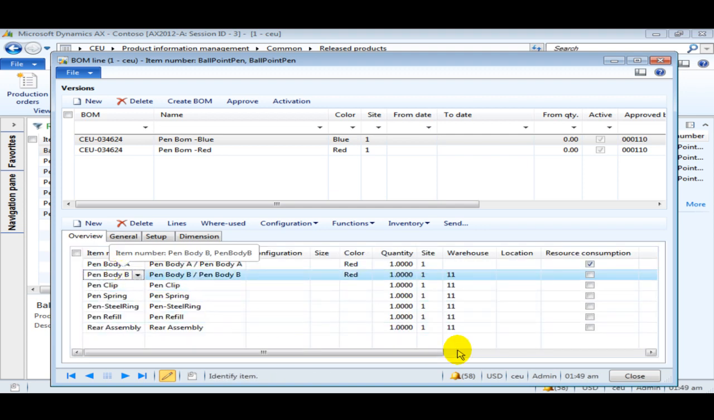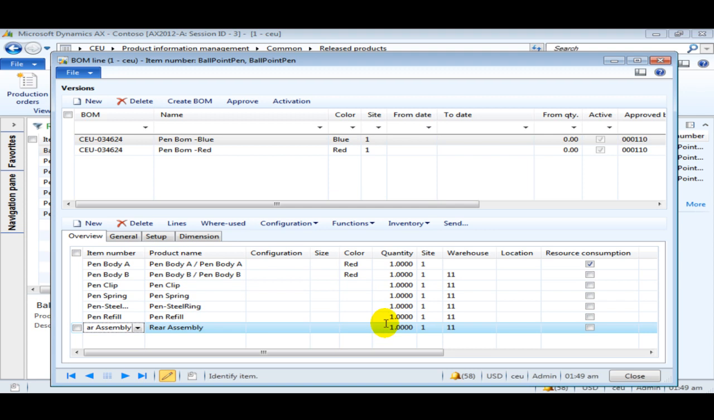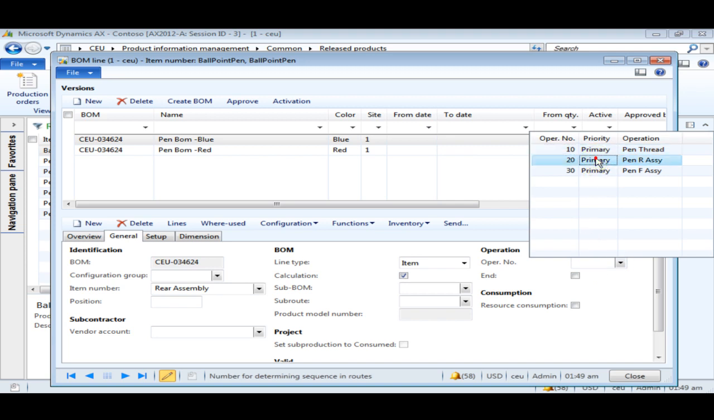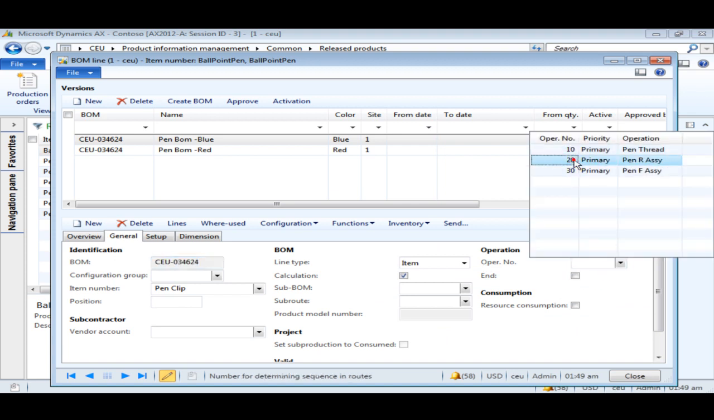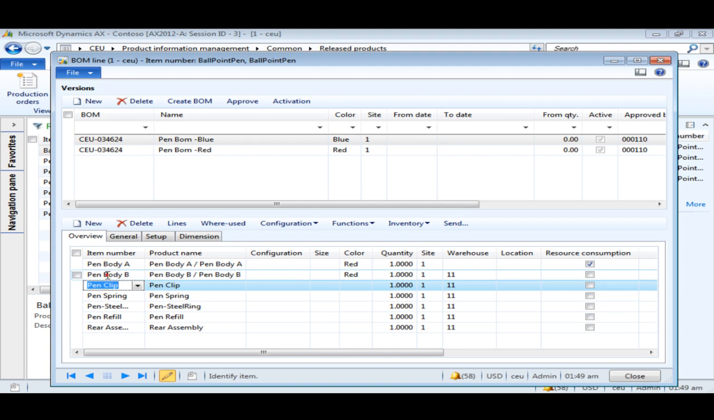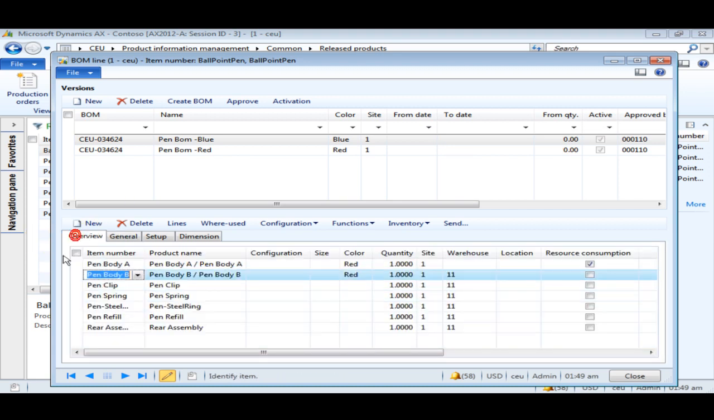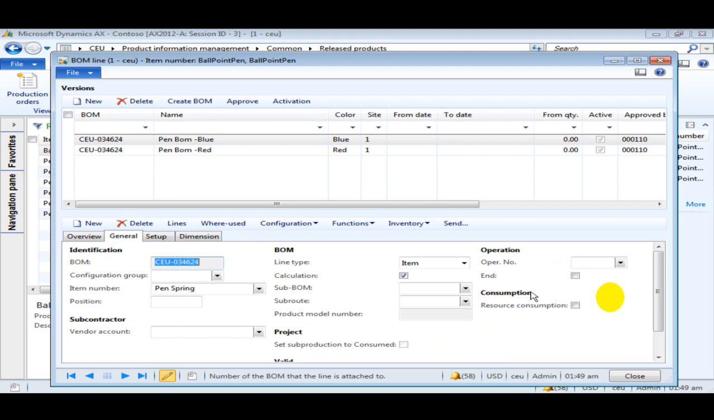Similarly, as we had seen in the initial diagram, pen body B, the clip and the rear assembly are part of the rear assembly operation, and the other items, that is the pen spring, pen steel ring and pen refill, are going to be consumed in the final assembly.